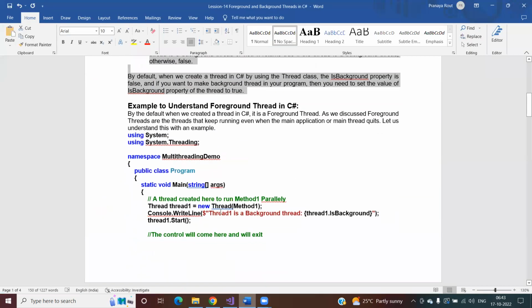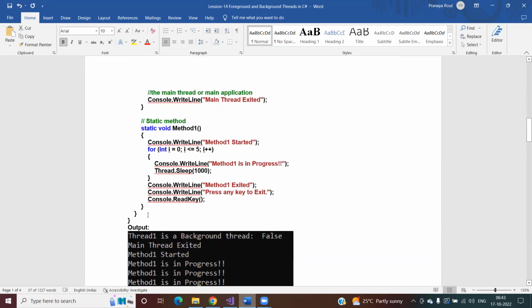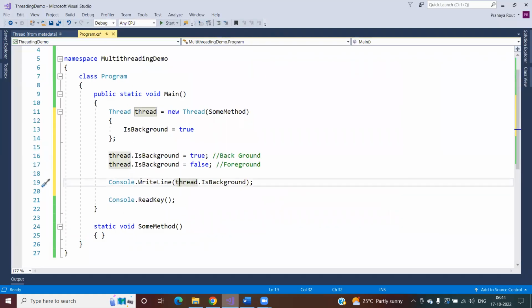Is that clear, guys? Clear or not? Yes, it's clear.